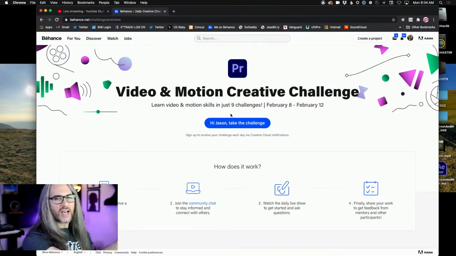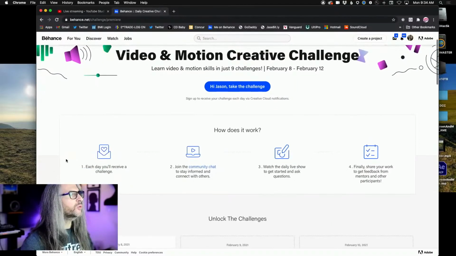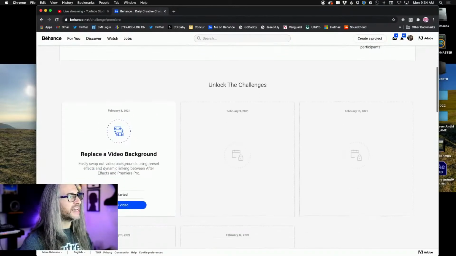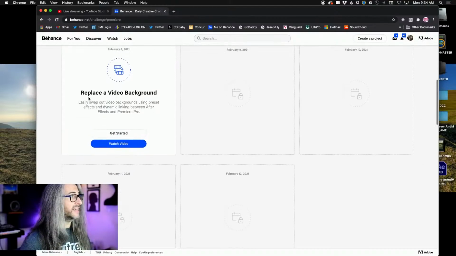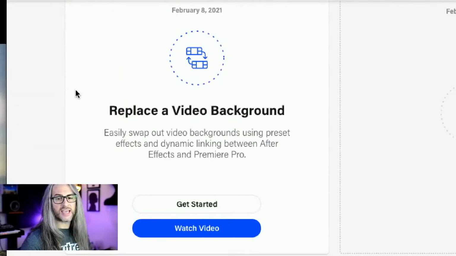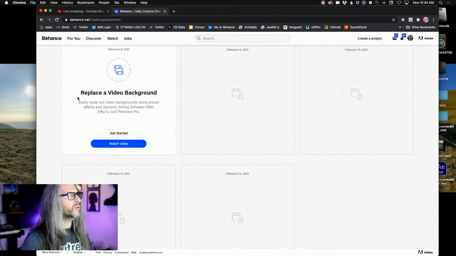And this is where you can now sign up, receive notifications, but where you will also begin to unlock and download all of the assets that you need for the given day's challenge. So as you can see here today, it's replace a video background. You can get started and do all of that.